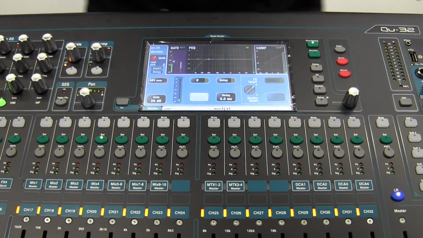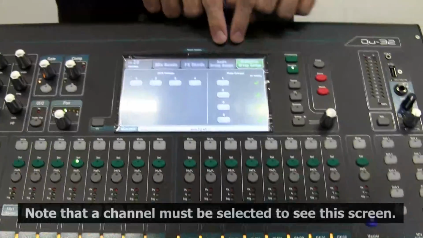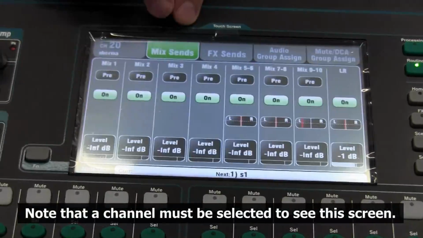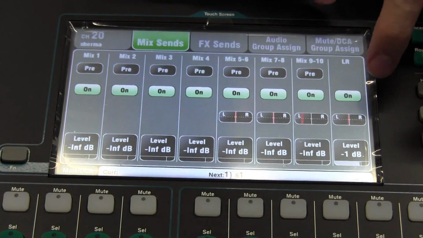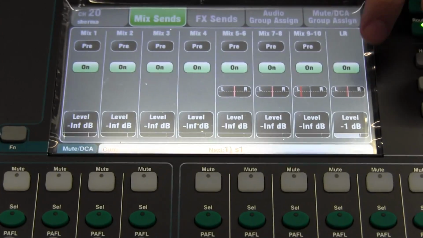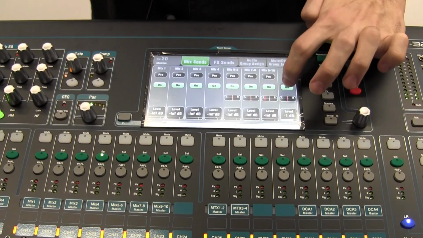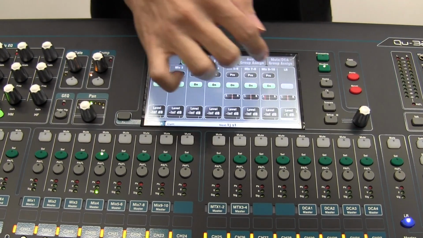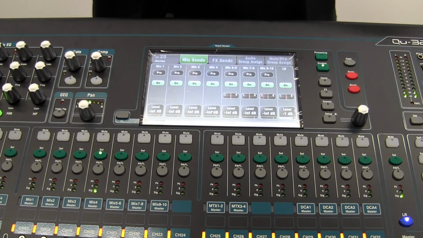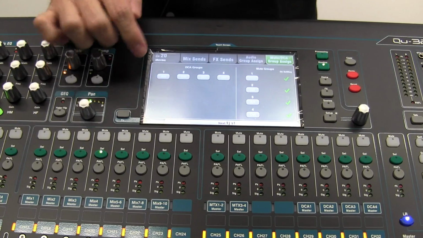you can do that. And the way that you set that up, it's under routing, and then you can see that you have mix sends, right? So with mix sends, you have all the various mixes and then your left right. So right now we have left right selected, we are on. If I take this off, you can hear that there's no sound, right? Because I've just deselected it. It's on by default so that you don't have trouble. Now with the mute groups, I can assign it.